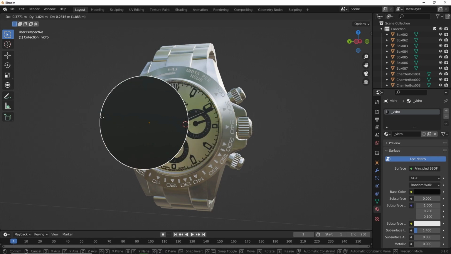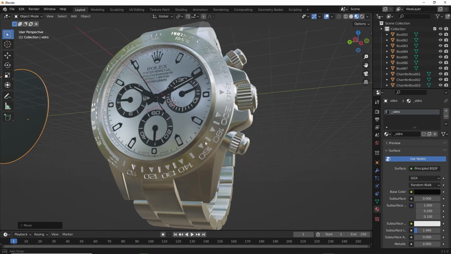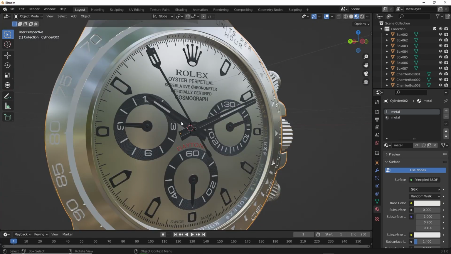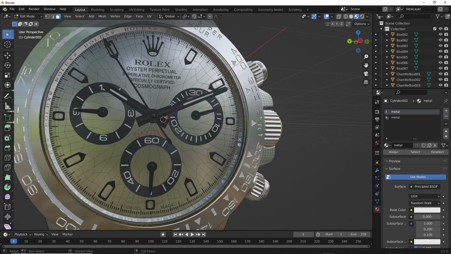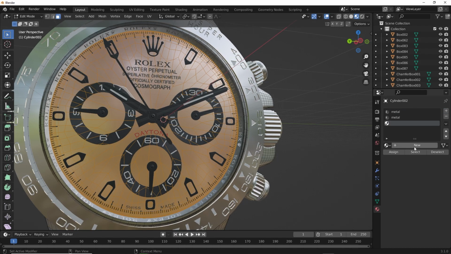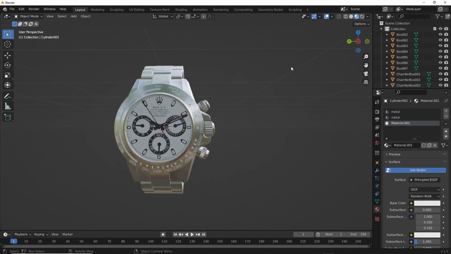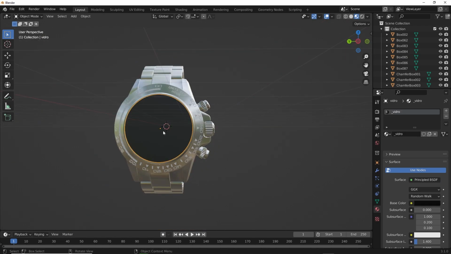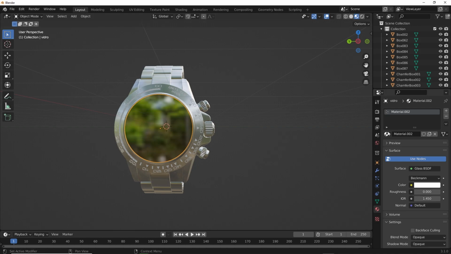Now of course we want this part to be a glass shader, but I think I accidentally assigned the metal shader to even the inside of the dial, which I of course don't want. So I'm just going to select this and give it a basic white color shader. That's all, something like that. Now I'm going to assign a glass shader to this, since obviously we want some transparency there.